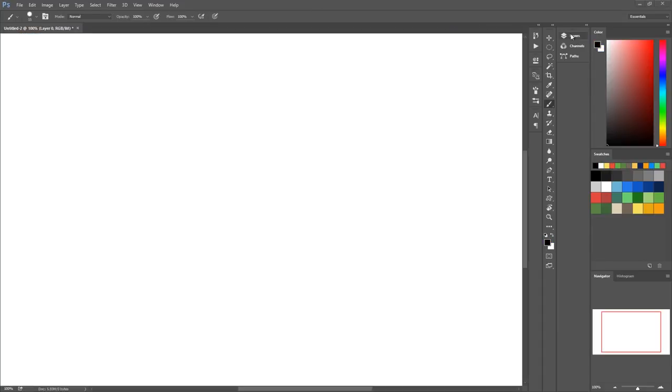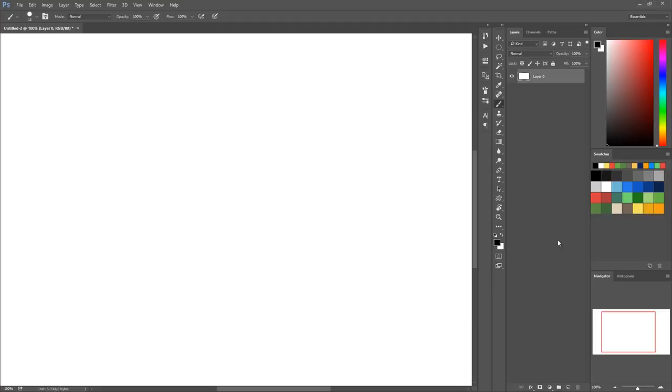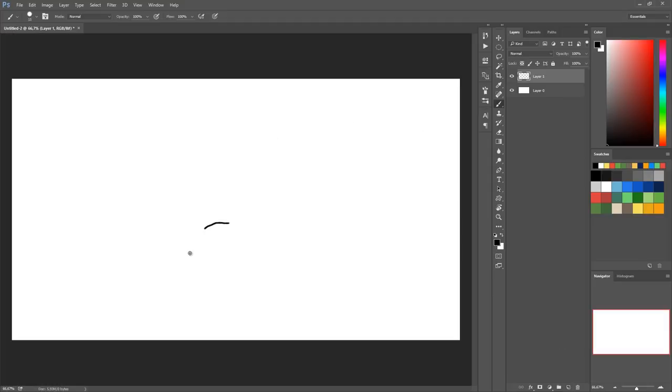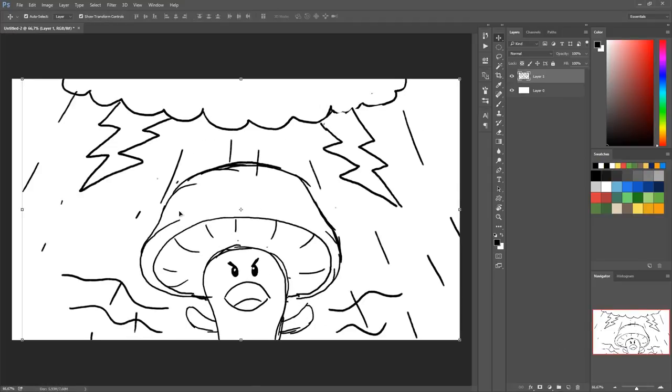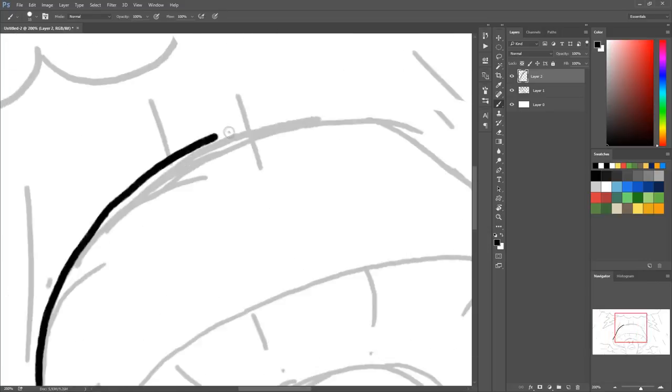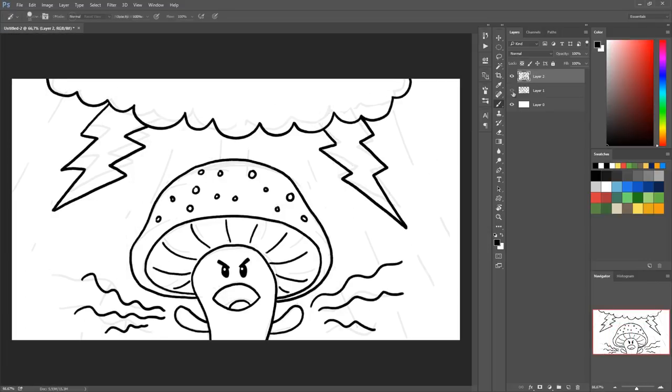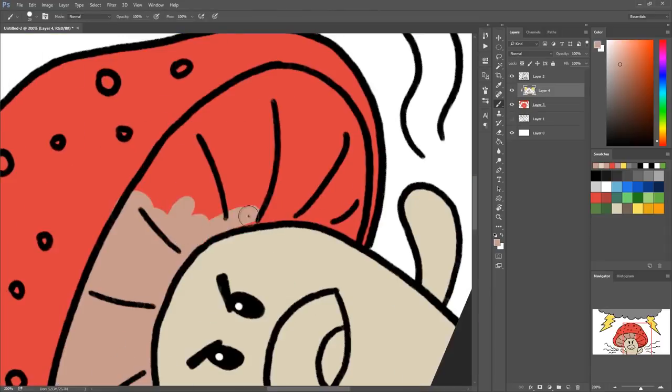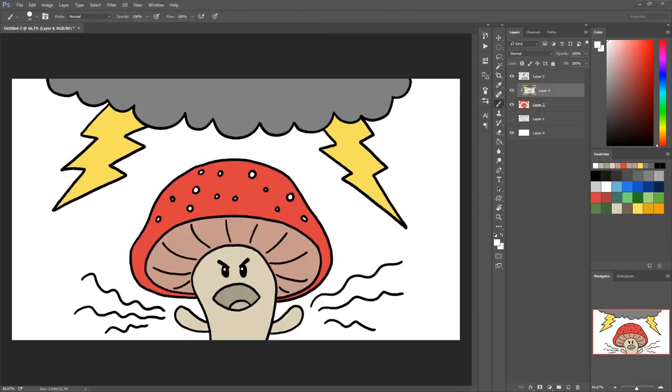One of the coolest things in Photoshop is that you can draw in different layers, which means you can make a sketch in one layer and use it as a guide to draw the line art in another layer, then hide the sketch and add color in another layer. This is a pretty cute drawing already, but let's make it cooler.